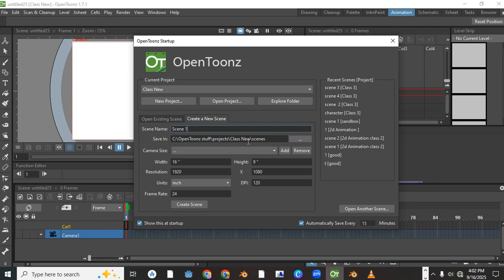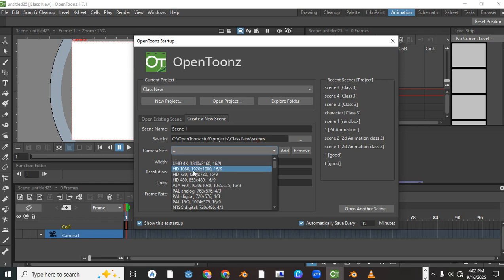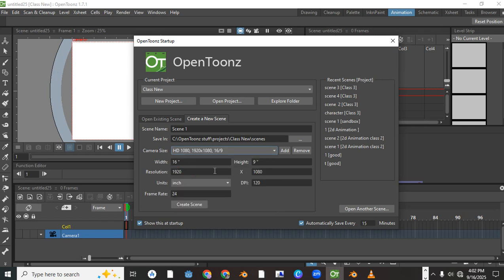Now this is where it's going to be saving. Already it has been chosen, but you can change it from here if you don't want it to be saved at that particular location. Here you have your camera size, and if you want to go for HD or any other type of camera view, you can change it from here. If you want to go for a 4K, you can go for it there. I'm going to go with HD for the meantime. And here you have the width and the height and the resolution of your animation.